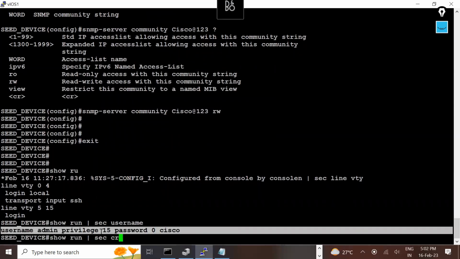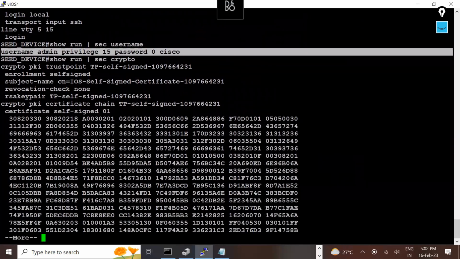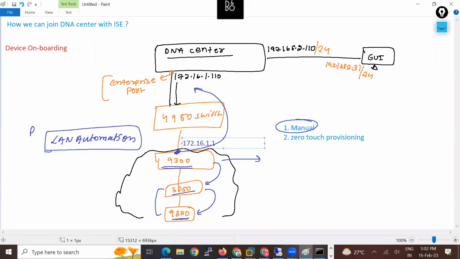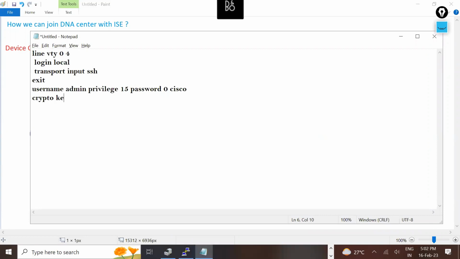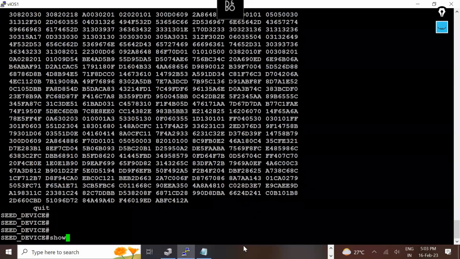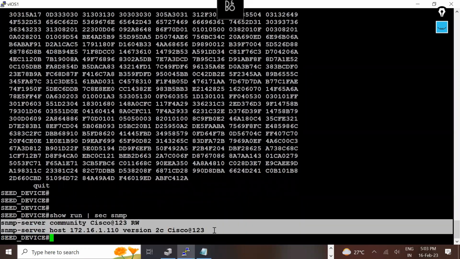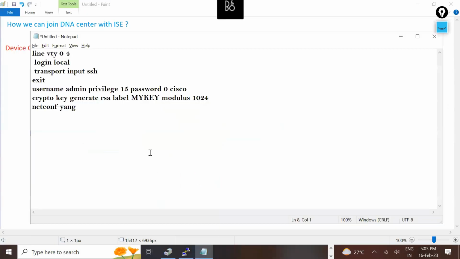Show run pipe section crypto. So basically the command was crypto key generate RSA label my key modulus 1024, then netconf platform yang, and after that SNMP configuration. So show run pipe section SNMP. Right. This is the only configuration required on the device.